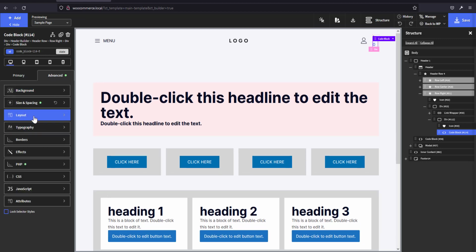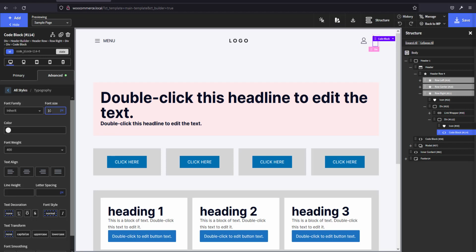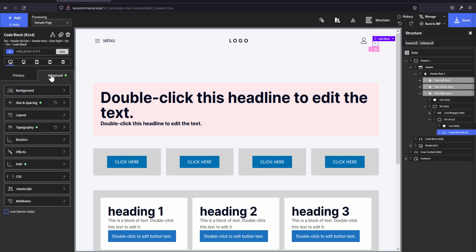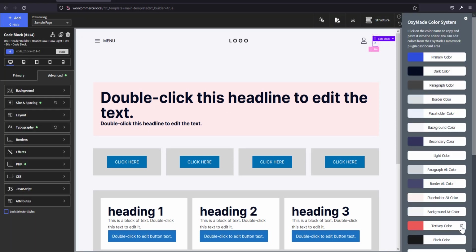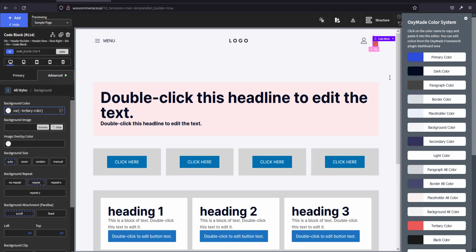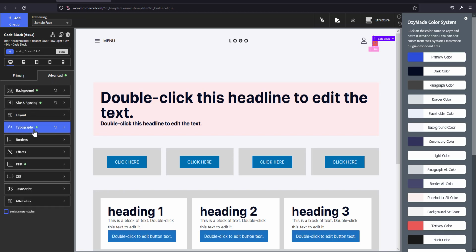For the typography, I'm going to set the font size to 10, so you can see the font is 10. I'm going to set the text align to center. Then I'm going to add a background color, using my utility classes. I want it to be my tertiary color. Alternatively, I could just copy it, go to the background, and paste it. So I have that background color. I would like the text to be white.